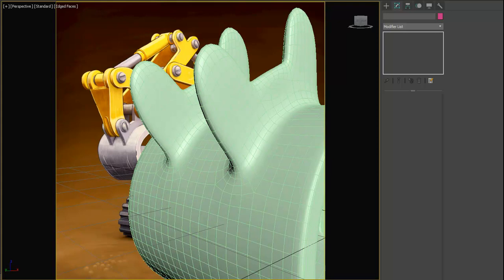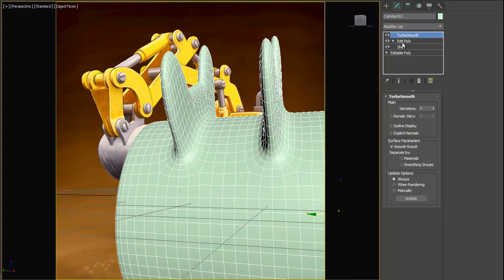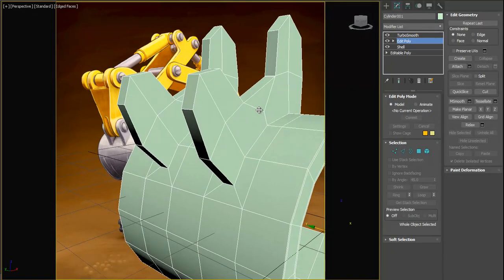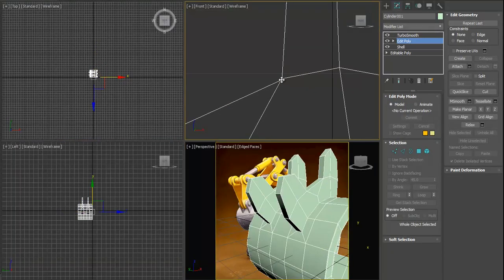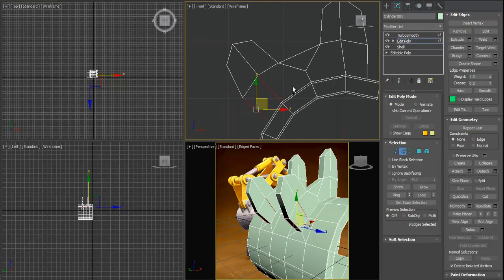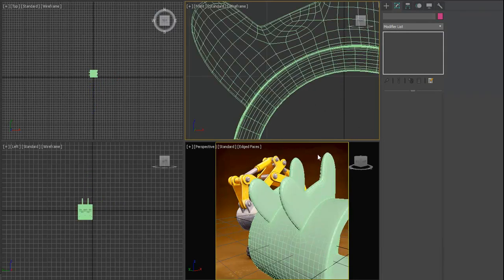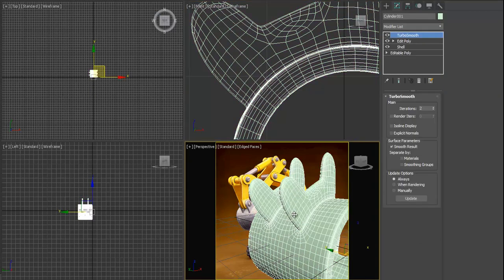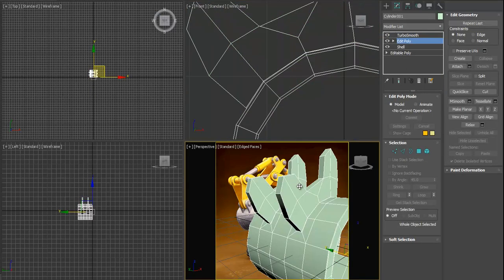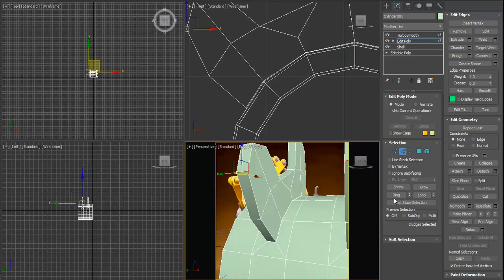But now we need to harden these edges, also harden this middle part in this part. So let's select these edges and make connect and bring it close to the bottom. Okay, now we need to add polygons here, the edges here, and make ring.